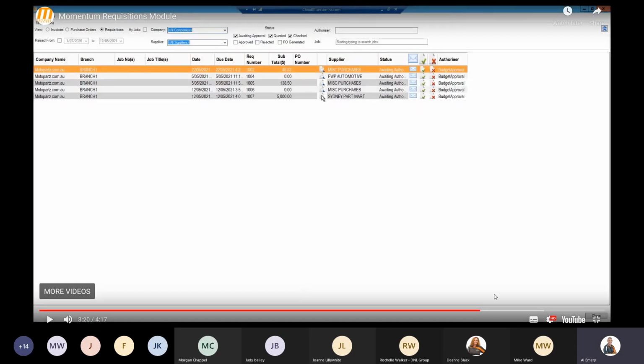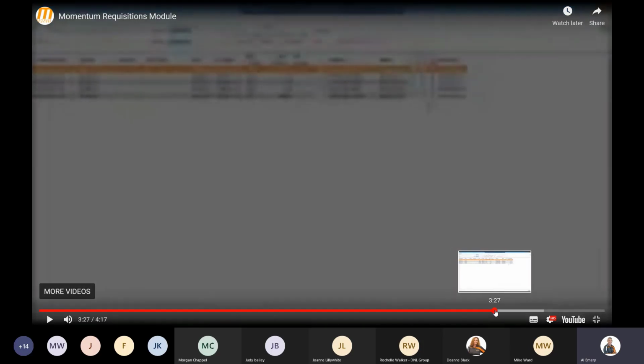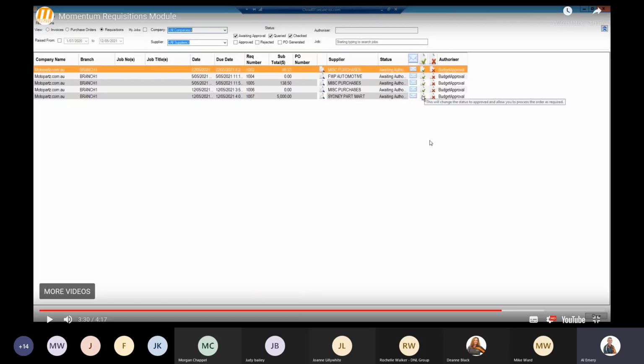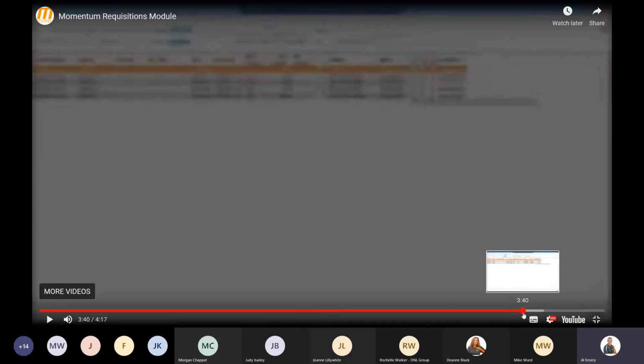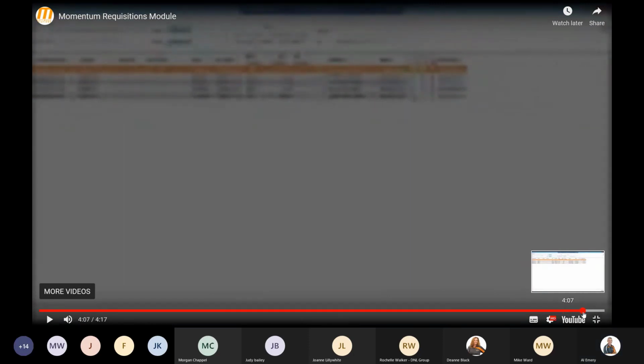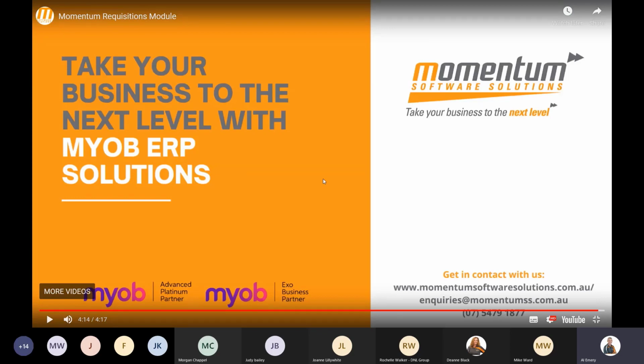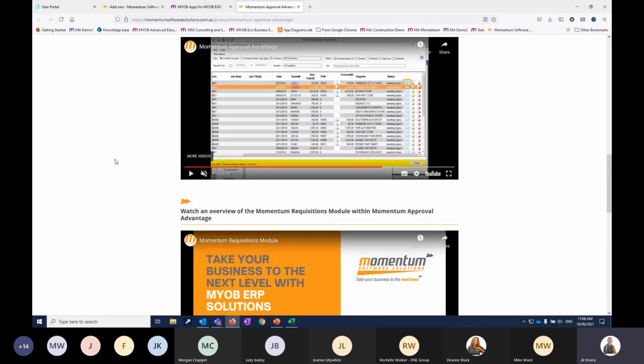Once it's approved, and this is a configurable option to say, approved requisitions are automatically converted to purchase orders, or the alternative is that the person approving it can open it and then manually convert it. So that's a quick walkthrough of our Approval Advantage and requisition module.